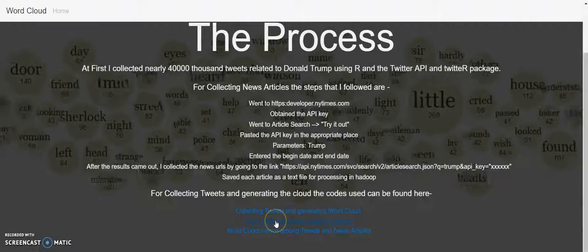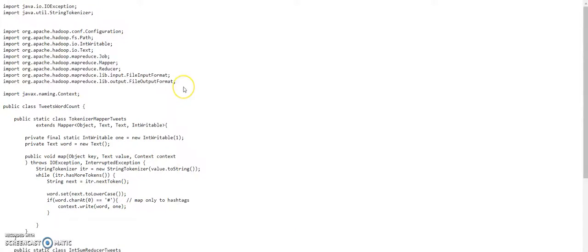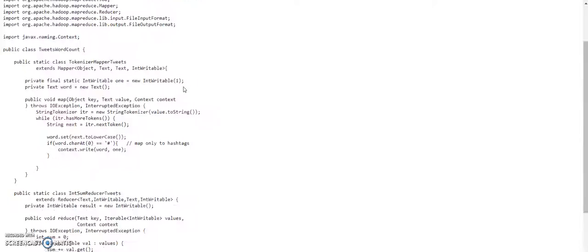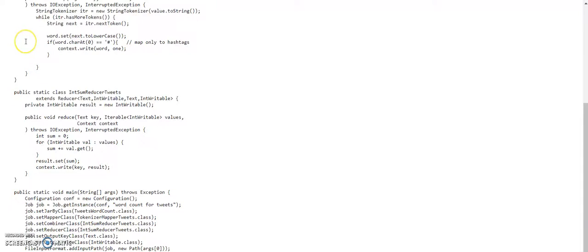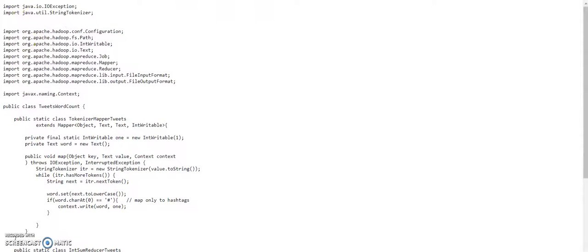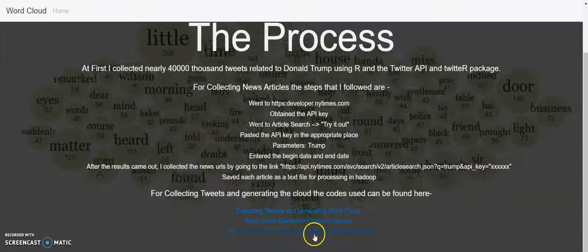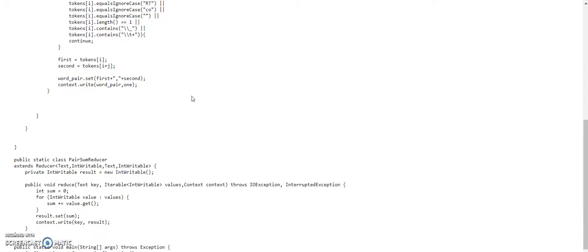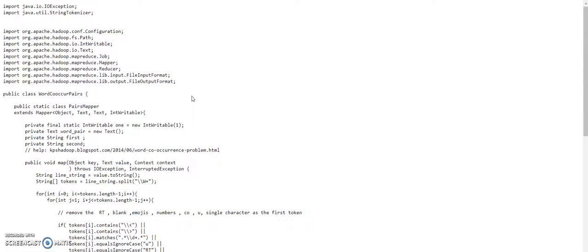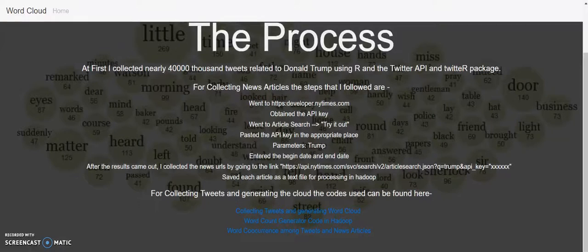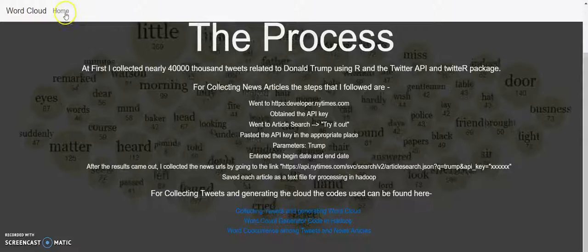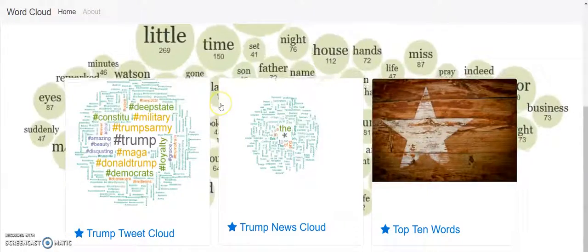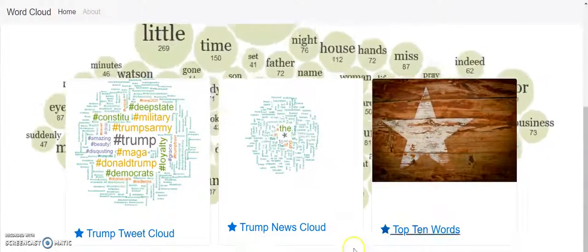In Hadoop, first I used the word count code to get the word count for each word in the text, and later on I found the co-occurrence word count pairs for the tweets and the news articles. So if I go back to home, you can see my results.